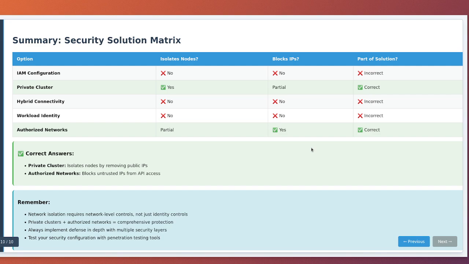network isolation requirements. Remember, security is about layers. In production, you'd implement private clusters and authorized networks as your foundation, then add IAM policies, workload identity, network policies, and other security measures. This creates a robust, defense-in-depth architecture that protects your containerized workloads from multiple attack vectors.